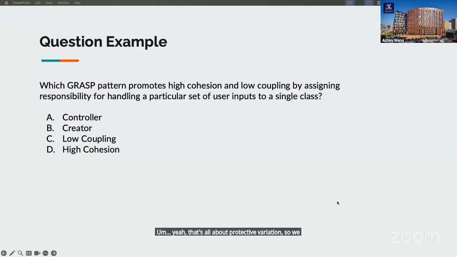So we can do this quick question. I think GRASP principle questions sometimes pop up in the multiple choice. So it's important for you to understand the concept of these principles, so you'll be able to do it right. Which pattern promotes high cohesion and low coupling by assigning responsibility for handling a particular set of user input to a single class?